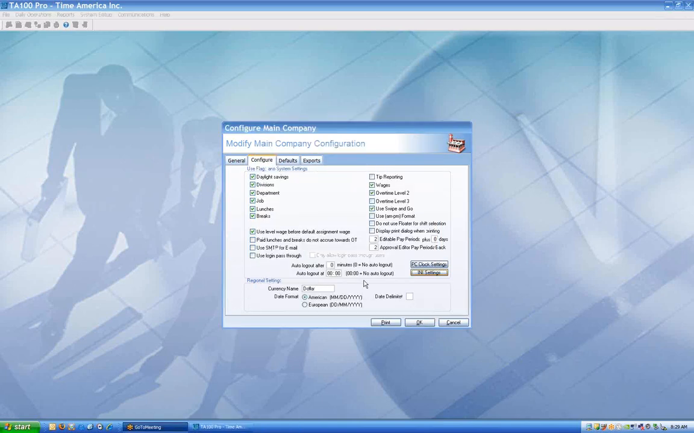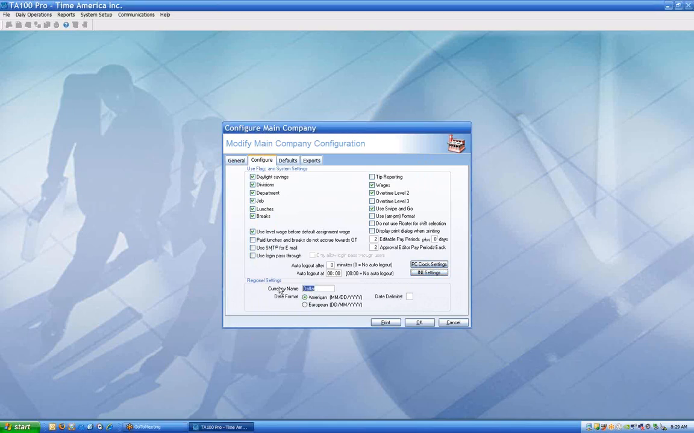The section below this, the regional settings, the dollar, I've never changed the currency name from dollar, but I assume if the product is being sold elsewhere, certainly that is something that you may change. The date format, right now it is in American format, meaning month, day, then year. The European format would be day, month, and year.